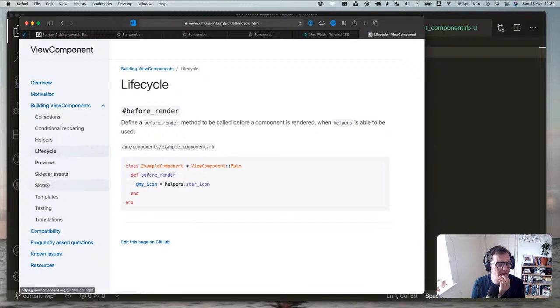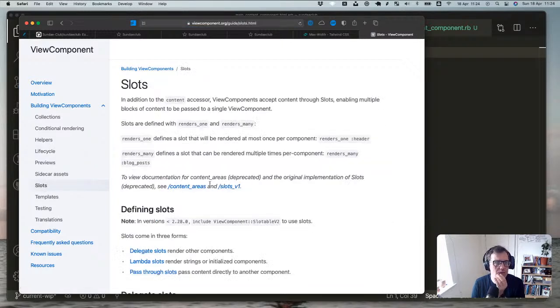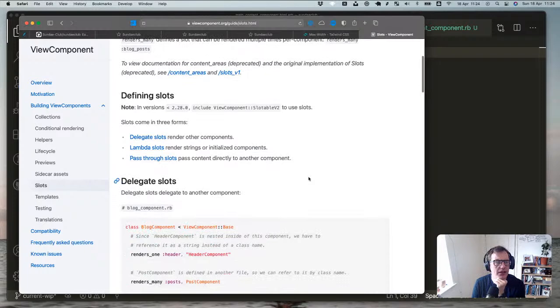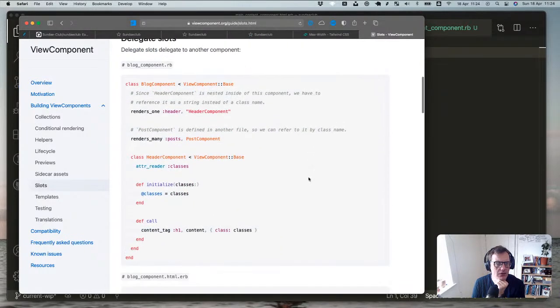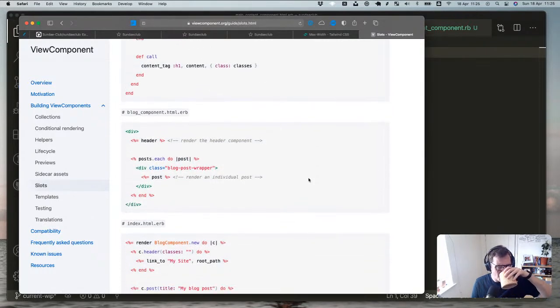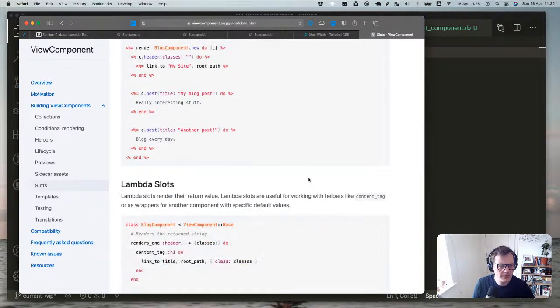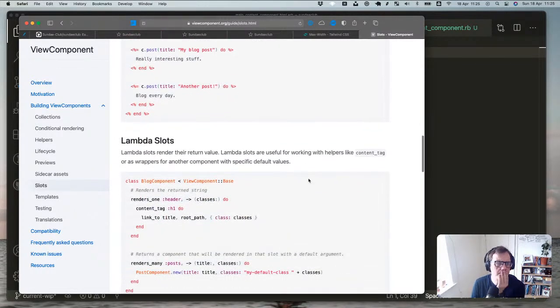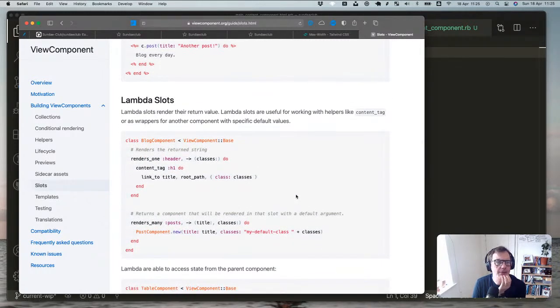So there is a life cycle. So slots were... Oh, okay, maybe this... No, that was for rendering multiple things, I think. Okay, maybe Lambda slots is what we're looking for. Lambda slots return their render return value. Lambda slots are used for working with helpers like content tag or as wrappers for another component with specific default values. Here we go. Okay, maybe this is what we're looking for.